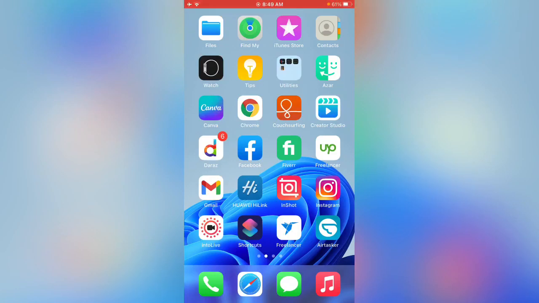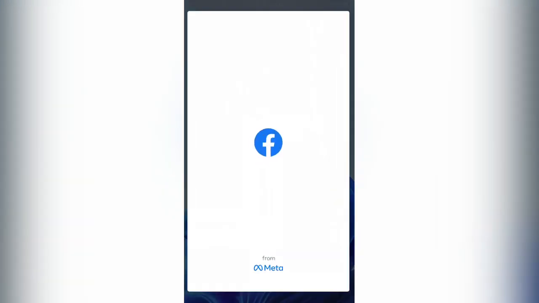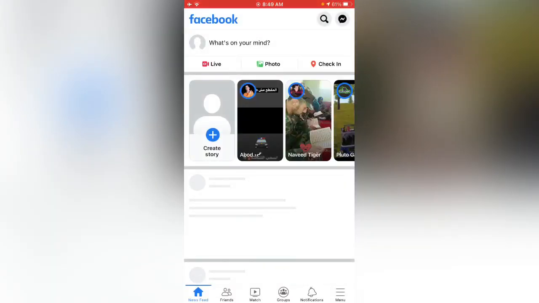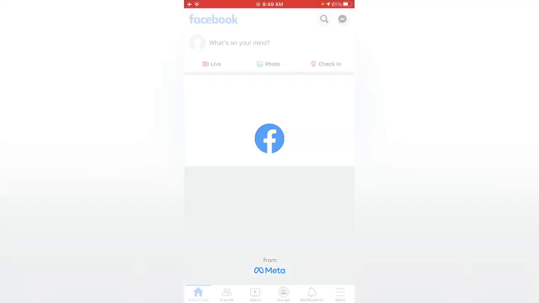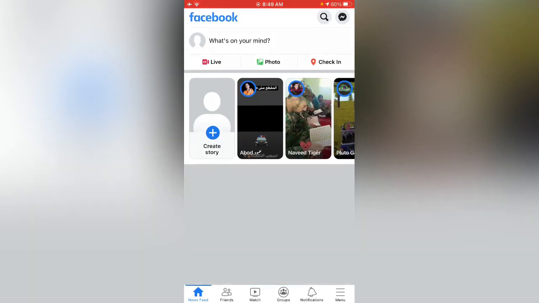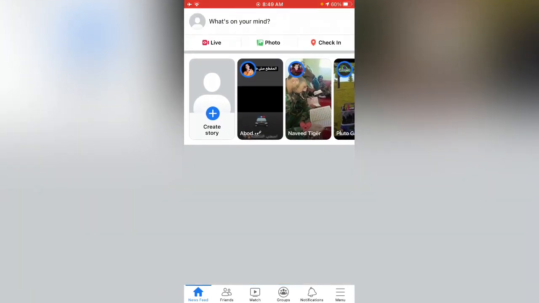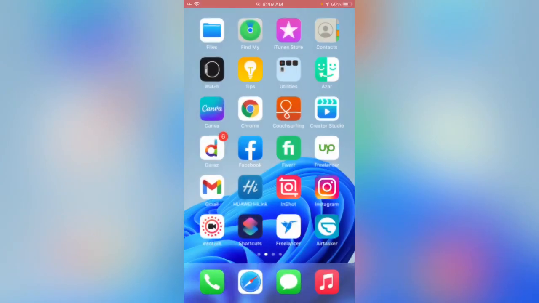So guys, in this video I'm going to show you how to fix Facebook not working on iPhone. Here you can see the Facebook newsfeed isn't available error on my iPhone. So guys, how can we fix this issue? Let's start this video without wasting any time.